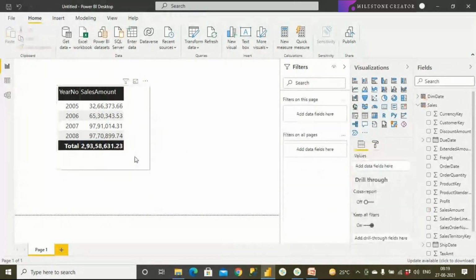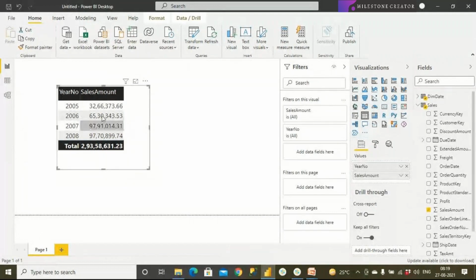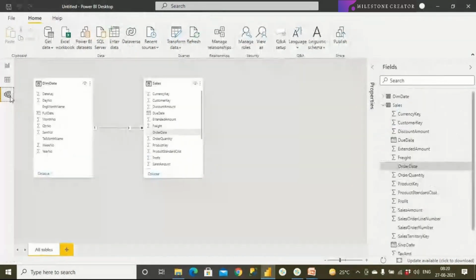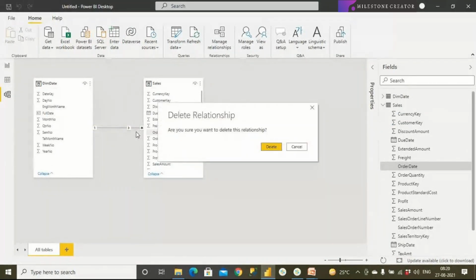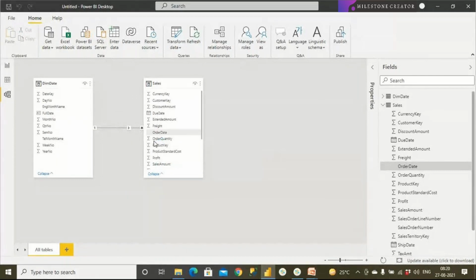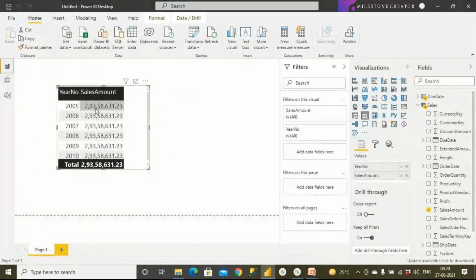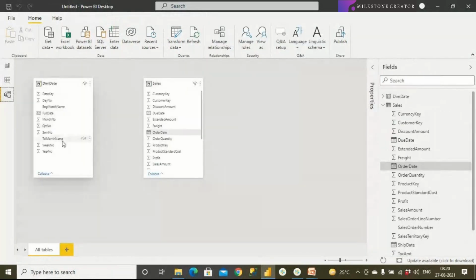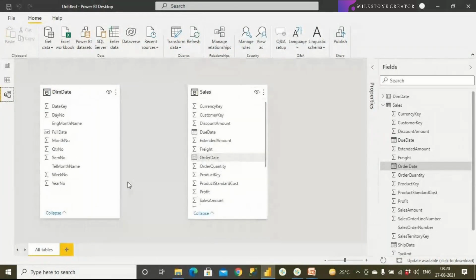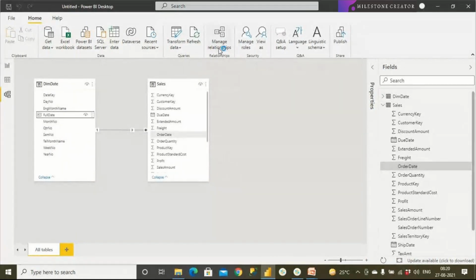Now this is the sales amount, and it is properly appearing. Why? Because we have a relationship. If you don't have a relationship between Order Date and this one, you will not be able to get sales amount year-wise properly. Everywhere you will get the same data, every year. It is not happening properly. So always give properly what you would like to have: Full Date to Order Date. It is going to create a beautiful relationship.